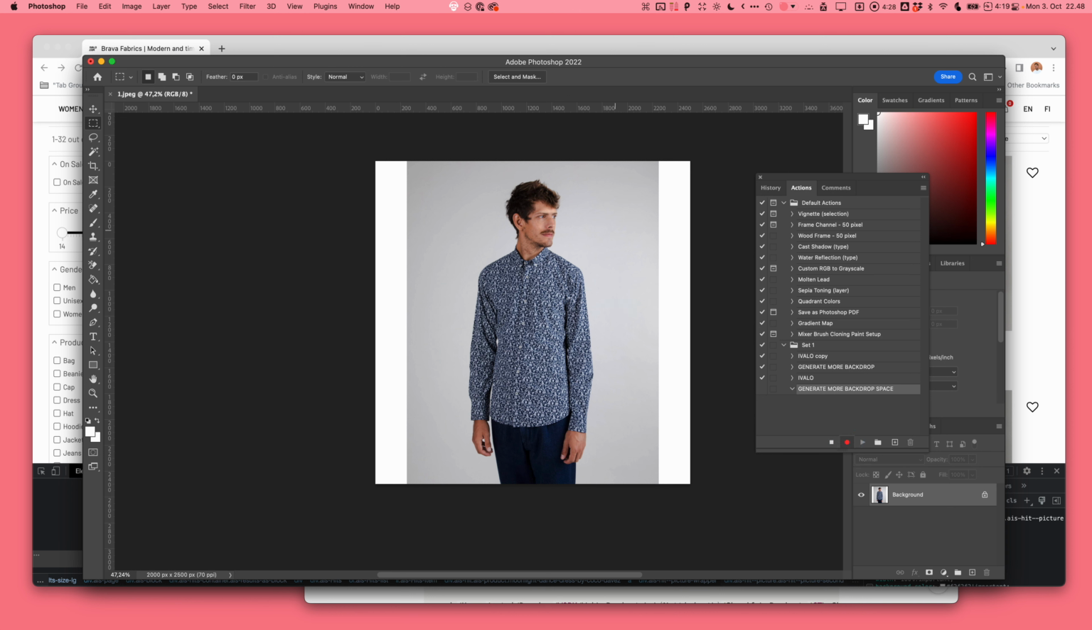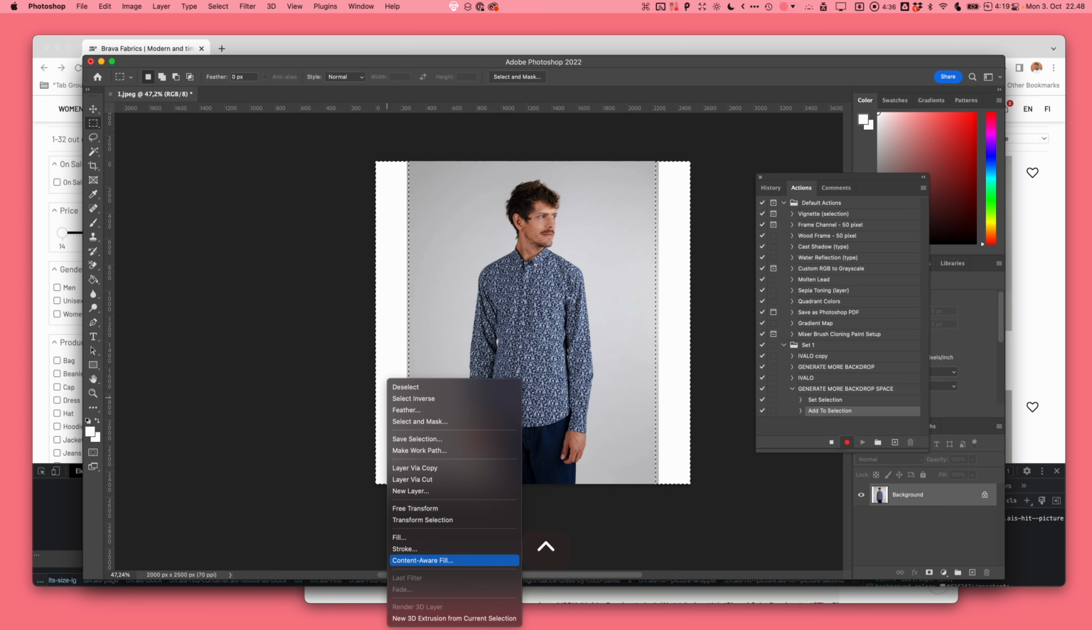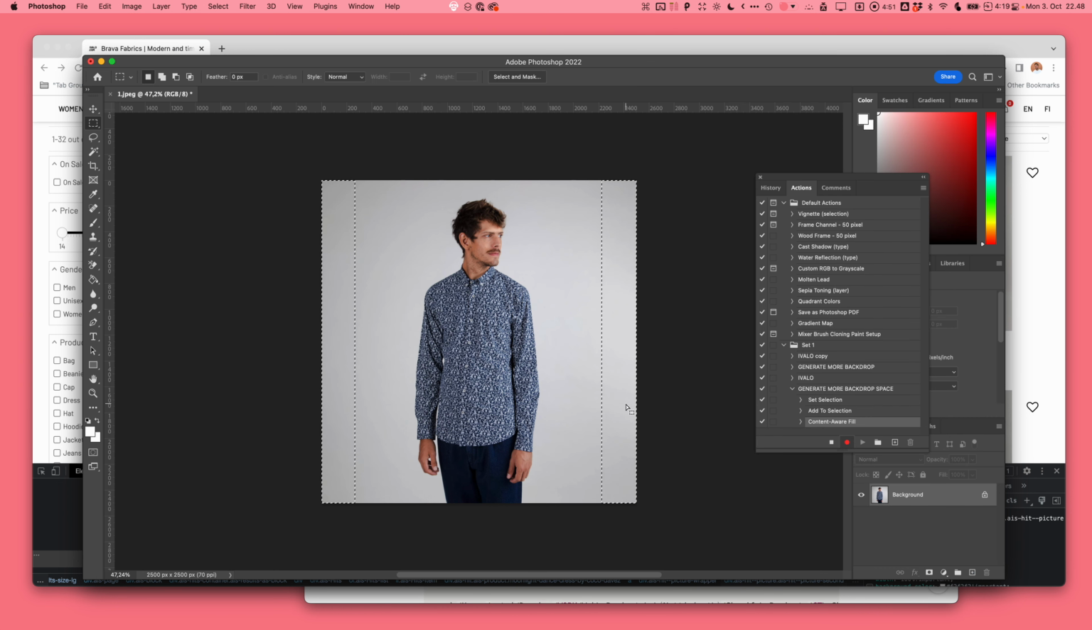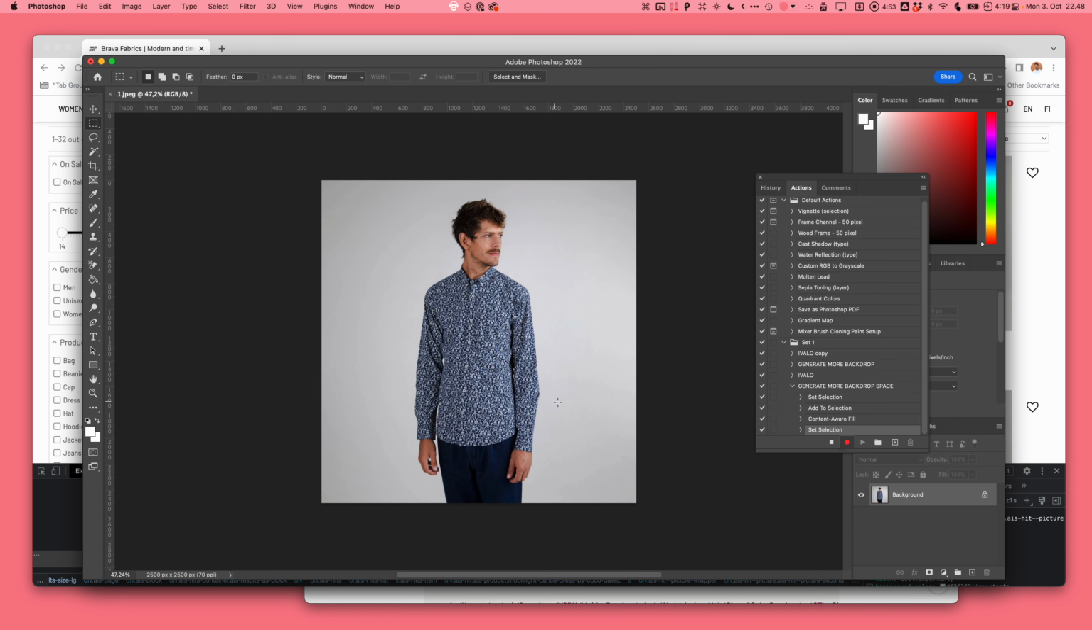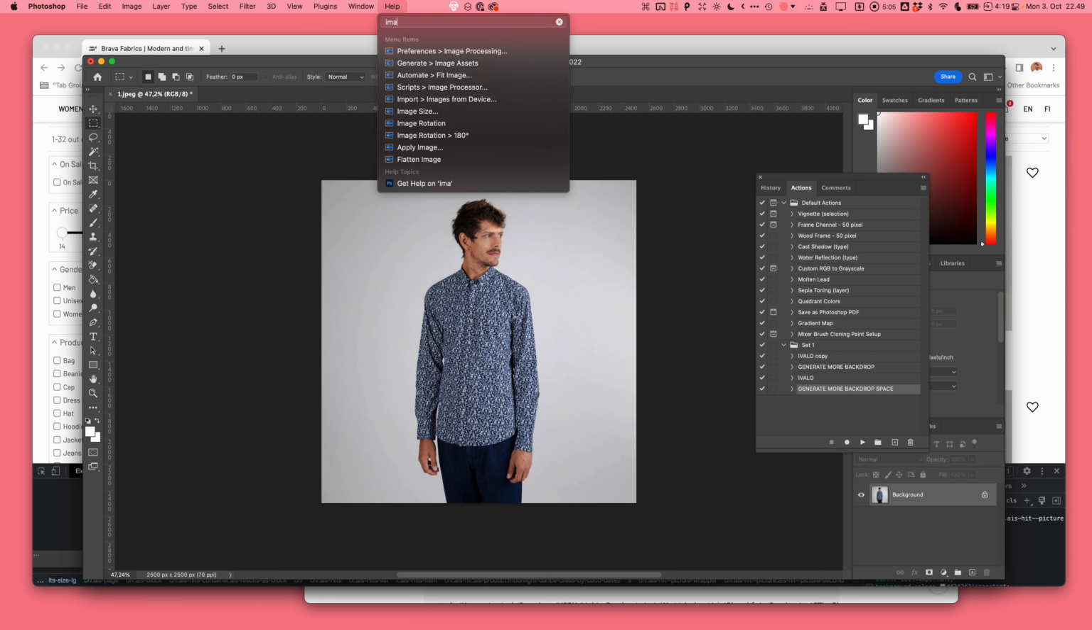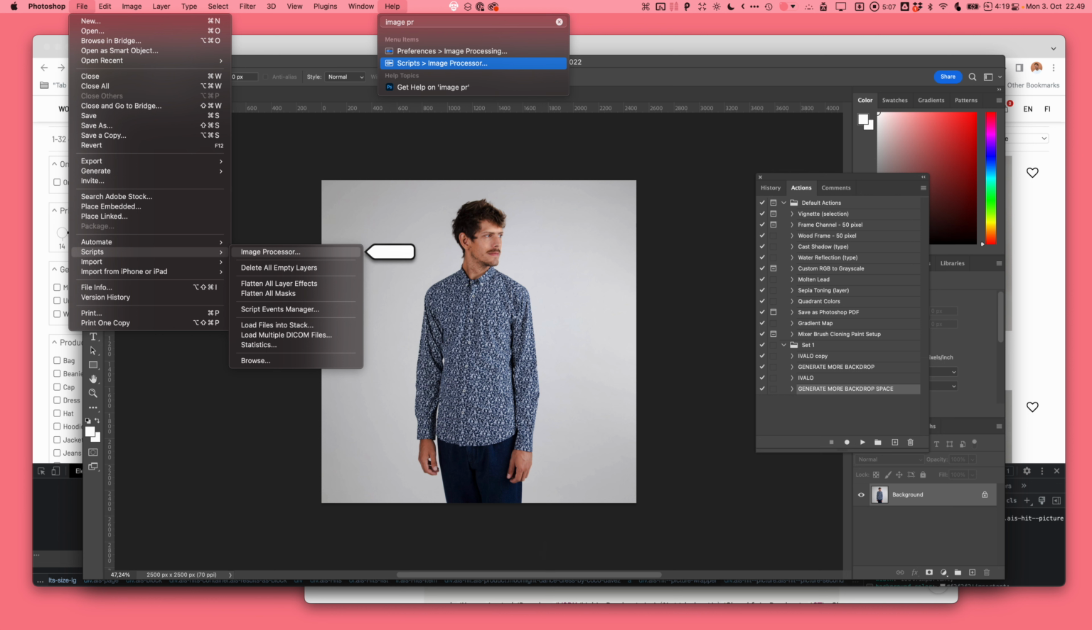Okay, record, marquee tool, select the area, shift, select the other area, right click, content aware fill, the cool new artificial intelligence thing. It's gonna fill up that space, take all the shadows and little gradients that are in there. Okay. And I'm gonna use the marquee tool and get rid of the selection. Cool, now we have this generate more backdrop space thing, and I'm gonna go to file, and image processor under scripts.